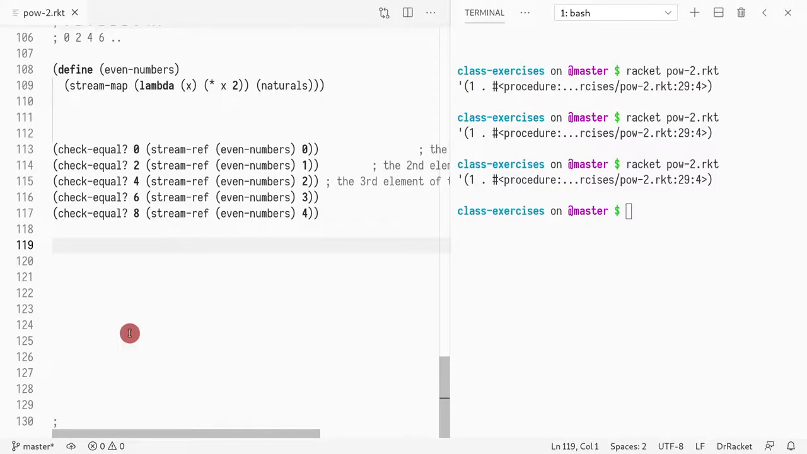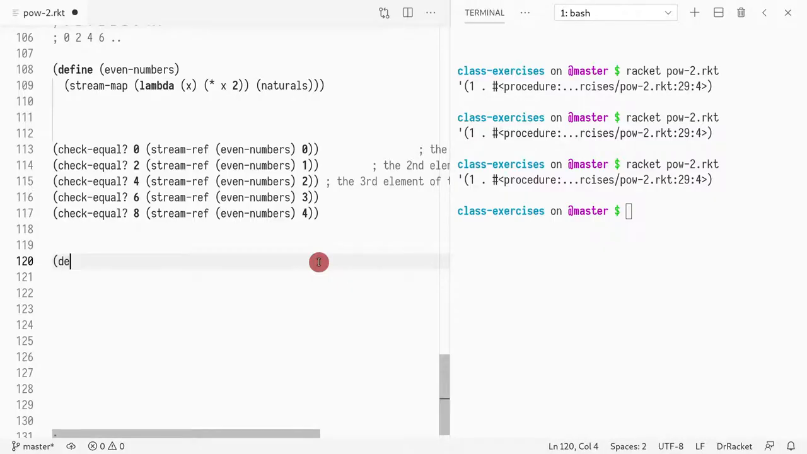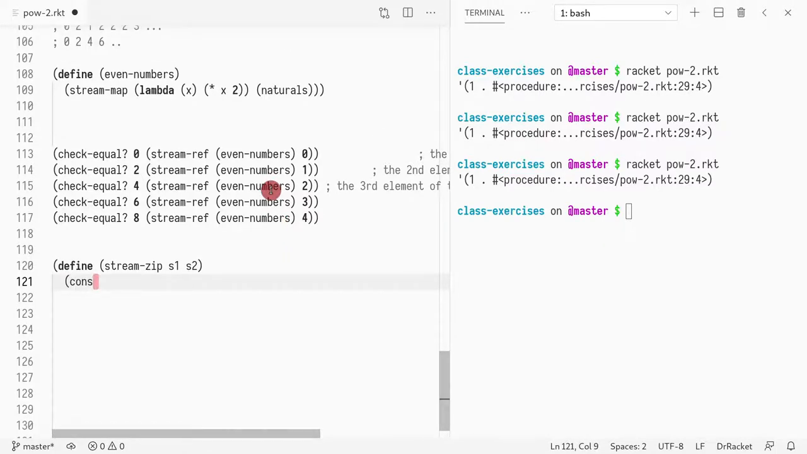Okay, I'm going to assume you've done it. So let's just confirm that you did it right. So I'm going to define streamZip. It takes two streams, S1 and S2. And what am I going to return? Very simple. We always take a cons. We're going to do something here, and then we're going to do something on the next element, right? So the next element is going to be a thunk. What is going to be the value? The value is going to be the first of S1 and the first of the second stream.